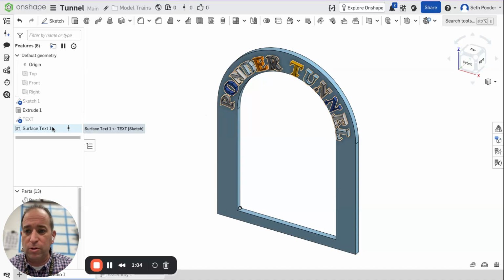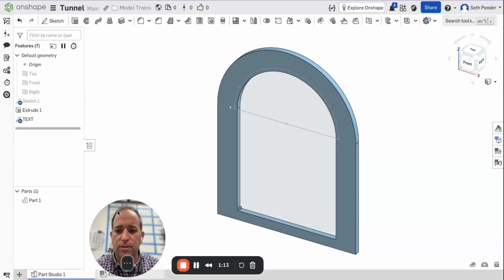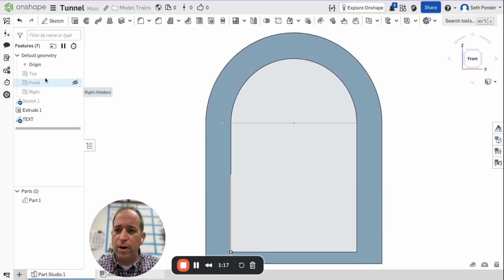All right. So I want to show you how to do this surface text, this curve text. So first of all, let me delete what I got here. All right. So far, pretty simple.